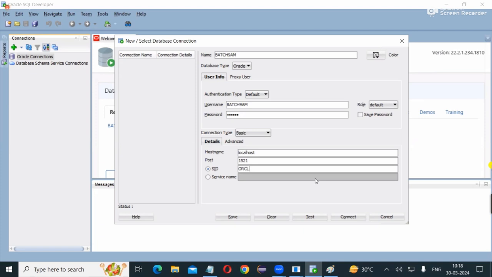Batch 9 a.m. Understood? Then tell me what this represents. Connection. Connection to what? WARCL database. In which user? Batch 9 a.m. Okay, then.